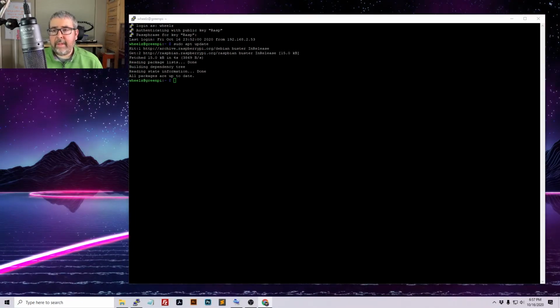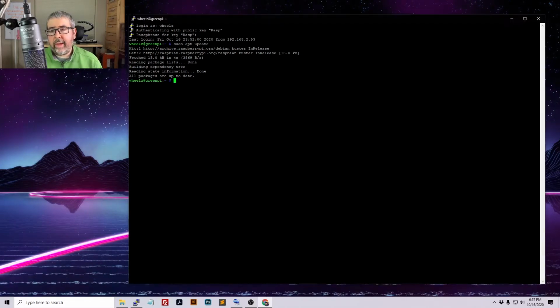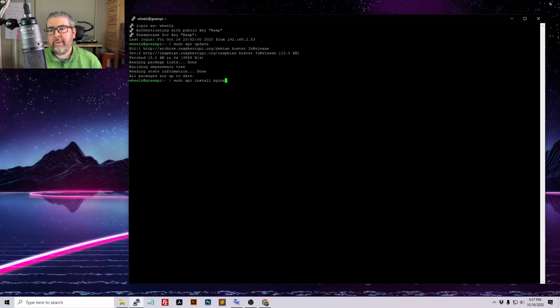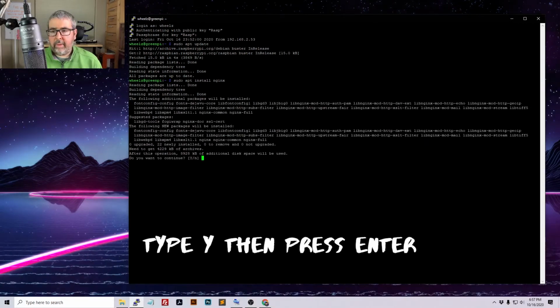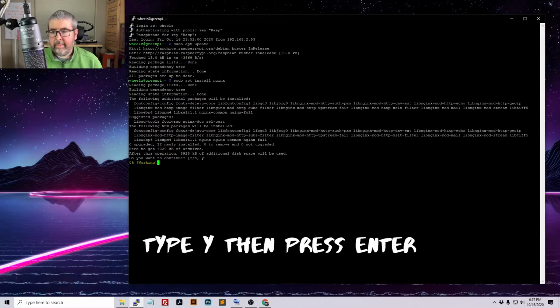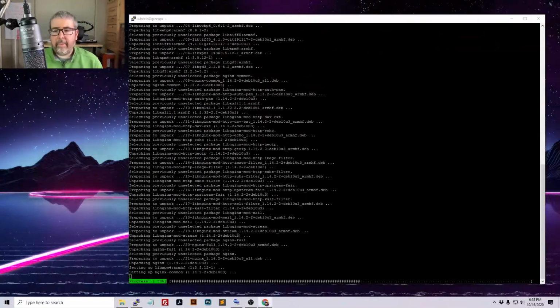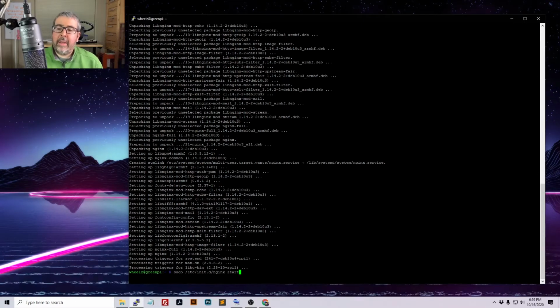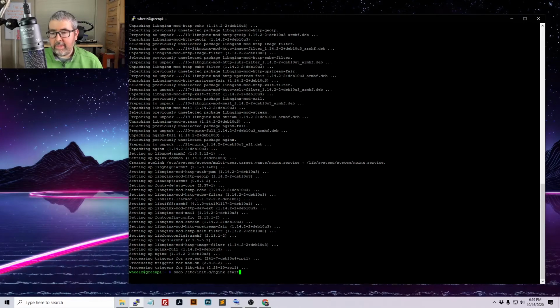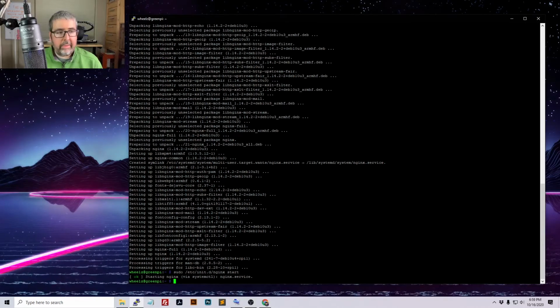So next step is we're going to go ahead and install nginx web server. In order to do that, we're going to type sudo apt install nginx and then go ahead and push enter. We're going to type in sudo /etc/init.d/nginx start, and then go ahead and push enter. It's going to tell you that okay, it started the service.